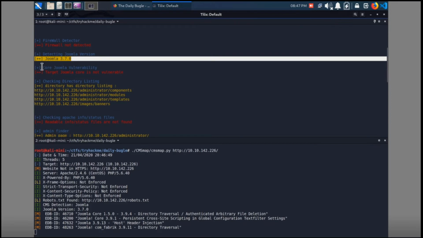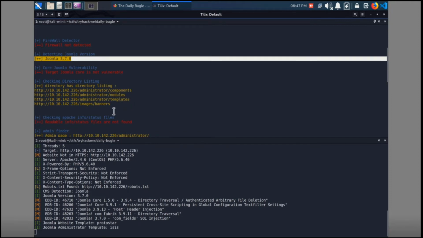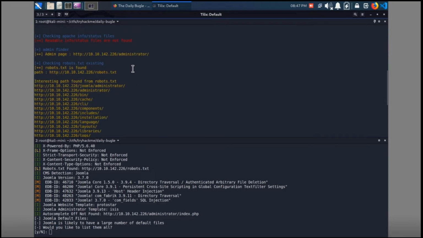This here says target Joomla core is not vulnerable. Then it found some directory listings like administrator, components, modules, templates, images, banners. And this is what we're kind of talking about, those add-ons. We'll create these directories or create these files, and things like that. So that kind of gives you an idea. And then it found an admin page, so we might want to look at that later.